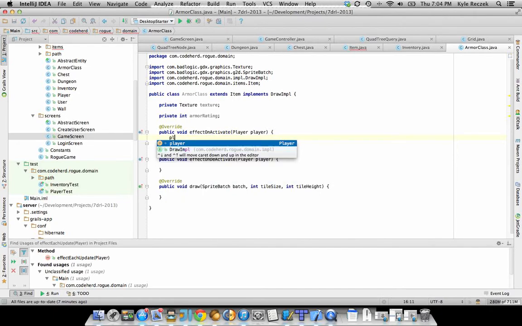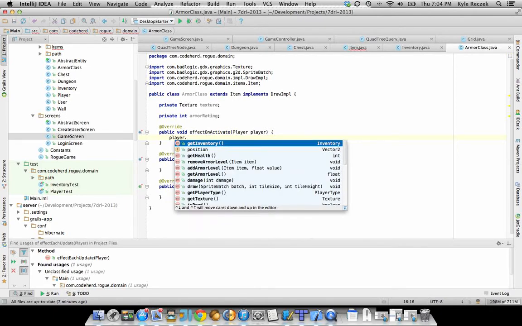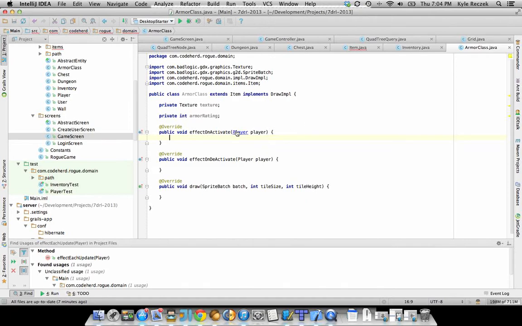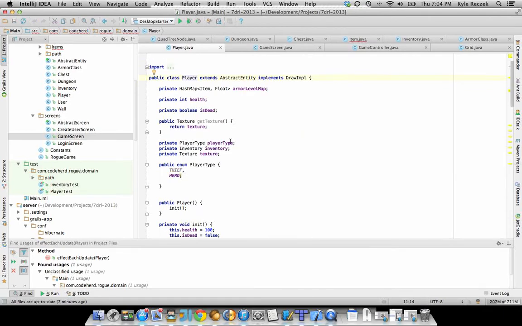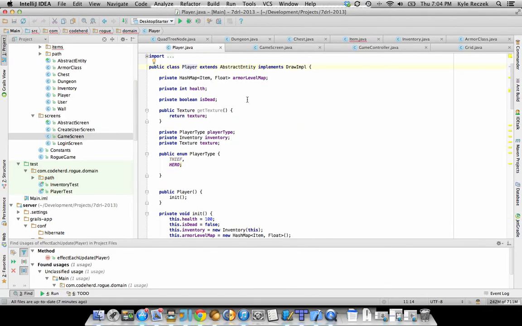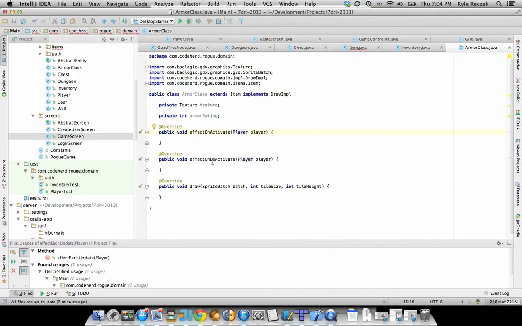So then, player. Okay, so if you had an integer on the player that said your armor level was a number, and you added to it in the activate, and then subtracted from it in the deactivate. Crap, why was that?